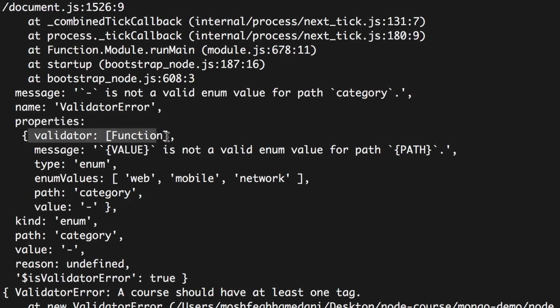So here we have access to our validator function. You can see the type of this validator is enum. These are the valid enum values for this property. Path determines the name of our property, in this case, category, and value is the current value. So our validation error object has message, name, properties, and a few other properties here.